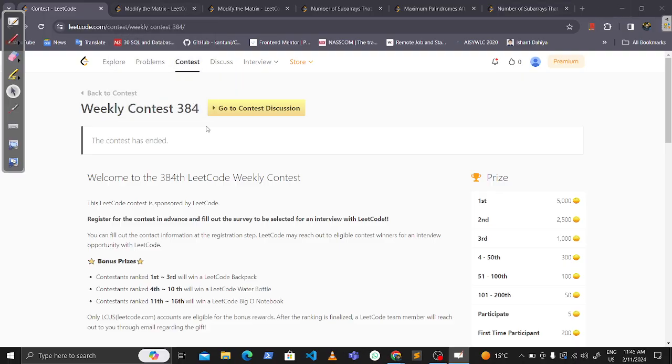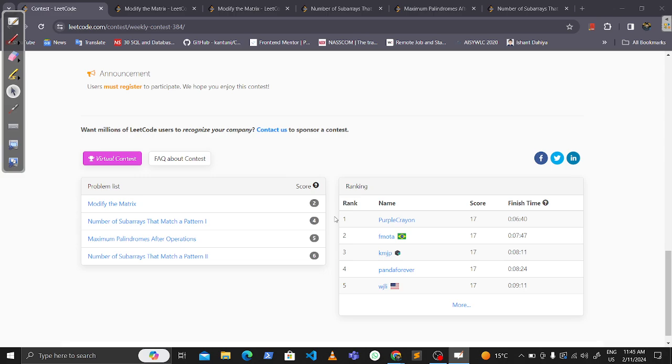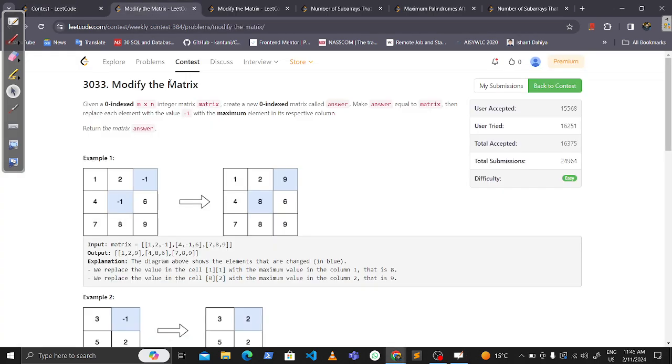And okay, so we had four problems today. This was the numbering for the problems. Let's see the first problem. We have been given a zero indexed m into n integer matrix. Create a new zero indexed matrix called answer, and make answer equal to matrix. So the new matrix will be equal to the given matrix only. Then replace each element with the value minus one with the maximum element in its respective column.